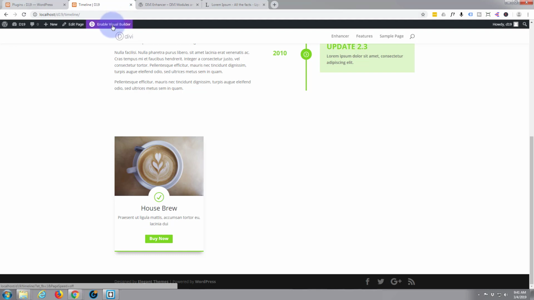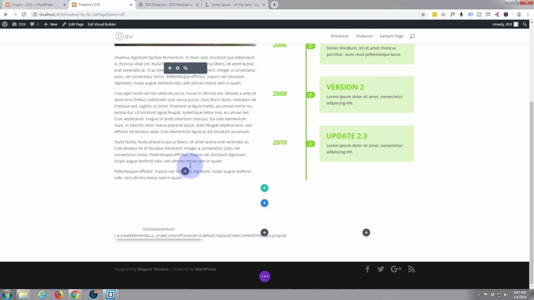So let's continue. Like I say, if it's not the way you want it, you're going to have to go back in the Visual Builder, tweak it, come back out and just check it out. But that's no big deal for what you're getting from a free plugin here. So I'm going to enable the Visual Builder again. And I'm going to go down.